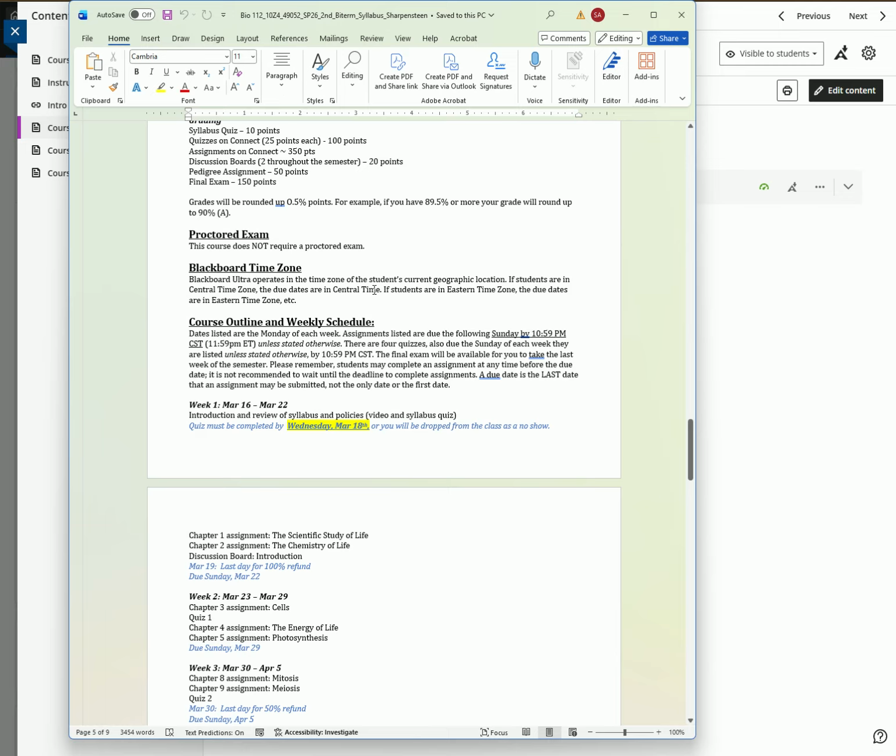If the due date hits on any of these assignments, if you reach the due date, the assignment will auto-submit. You will not be able to get back into it later and complete it for points. So make sure that you're staying on top of work. Don't start it last minute. Don't start it 5 minutes before it's due. So speaking of that, the Blackboard time zone.